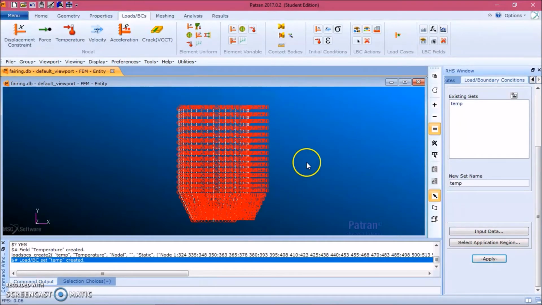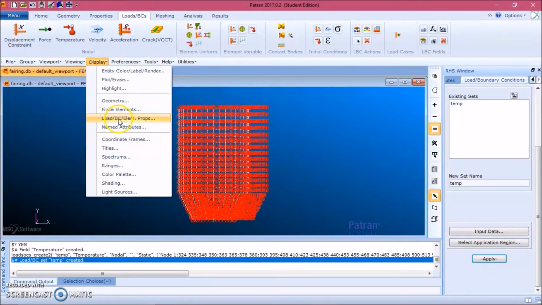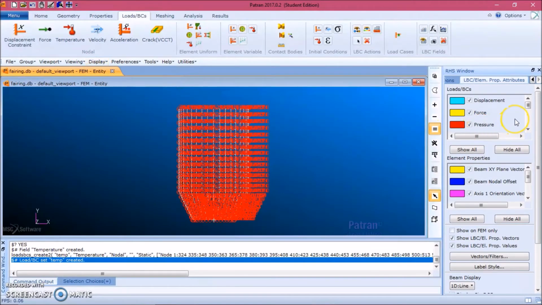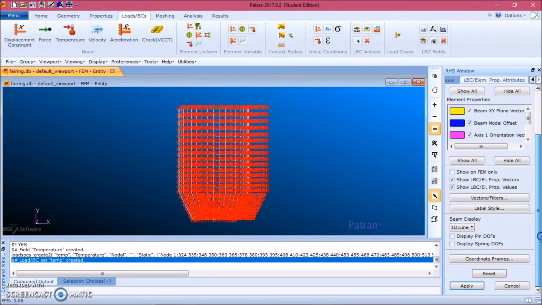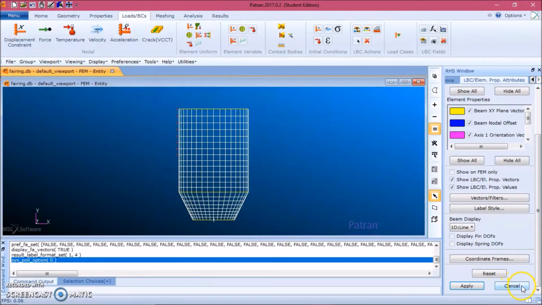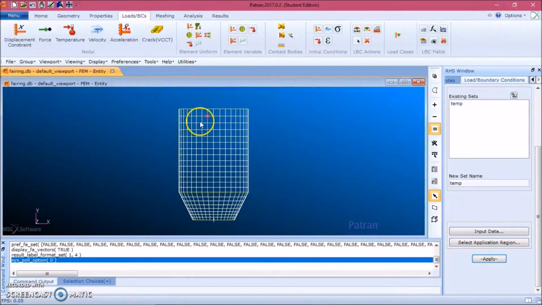Now we want to get rid of all this mess here, so we're going to go to display, load, and here we're going to uncheck temperature. Here he is. We uncheck this and click apply and cancel. As you can see, all the numbers disappear.